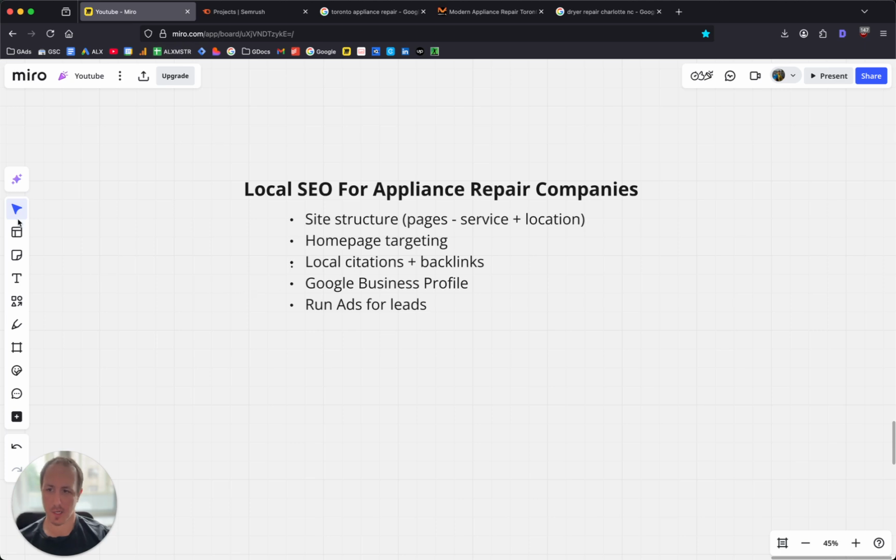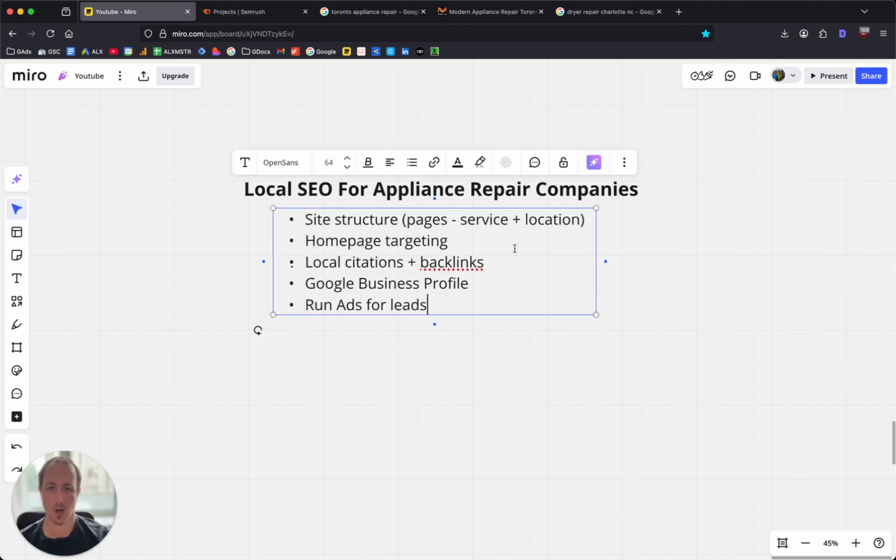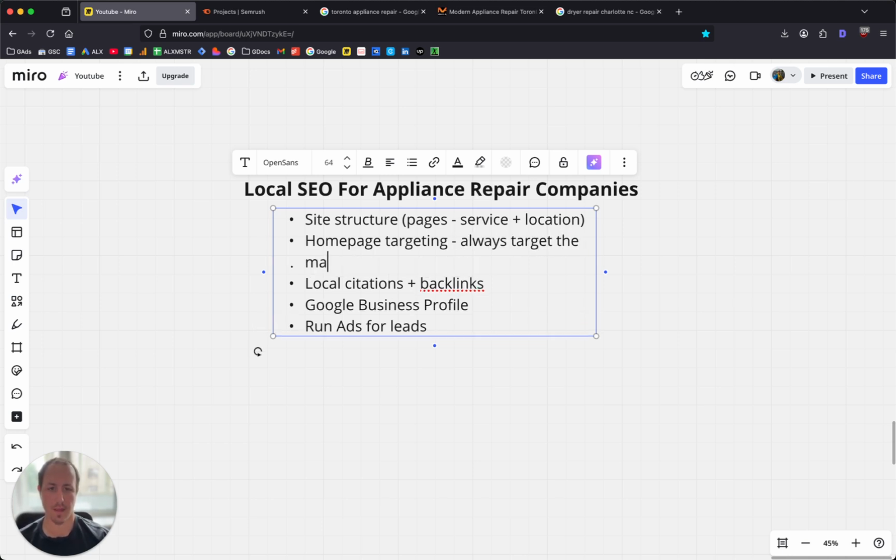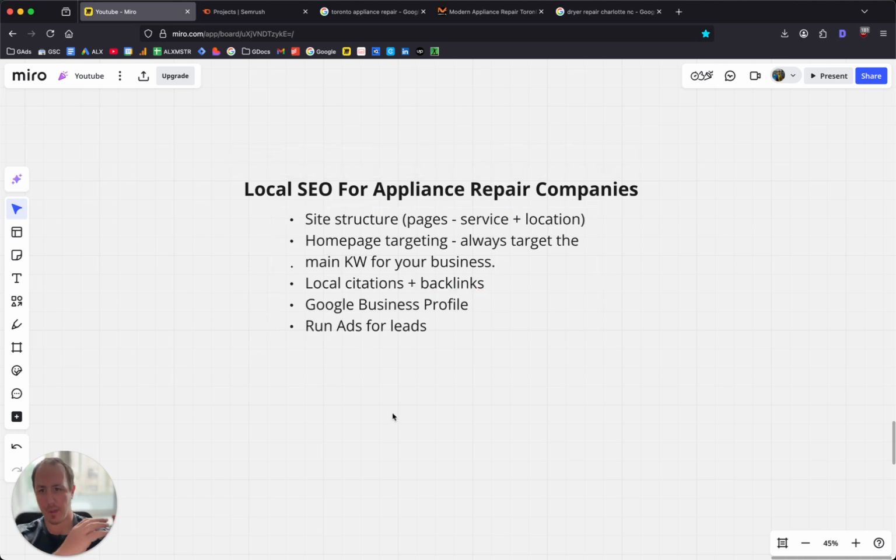To get started with SEO, you want to make sure that you have the right site structure, which is just service pages and location pages. And one thing that falls into that is the homepage targeting. Your homepage is always going to target the main keyword for your business, so appliance repair plus your location. You don't need a location page. If you're in Toronto, you don't need a Toronto location page. It's the homepage that's going to target that.